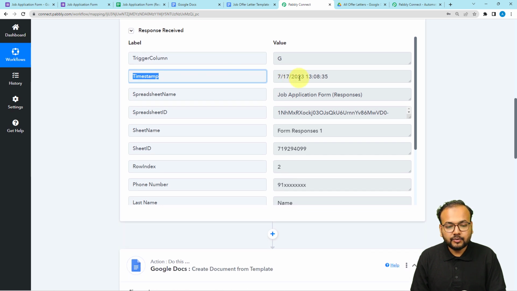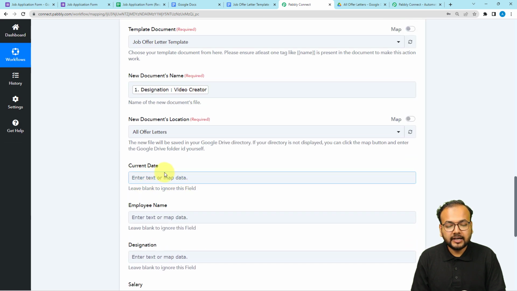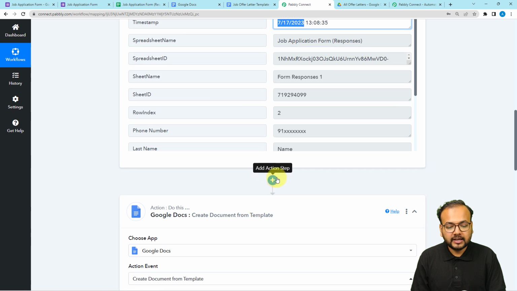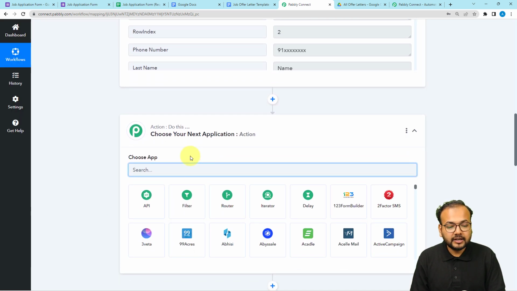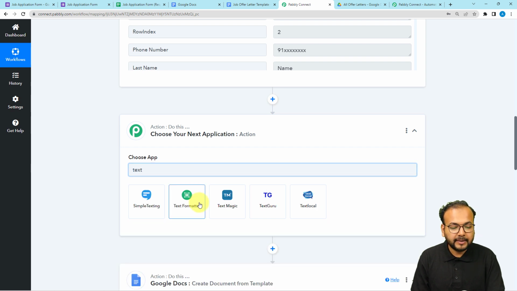So guys, I'm going to split this date out of this timestamp, and I'm going to map the date here in the current date field. To split it out, you can just click here on this plus icon after the trigger, before Google Docs, and here another action window will appear.